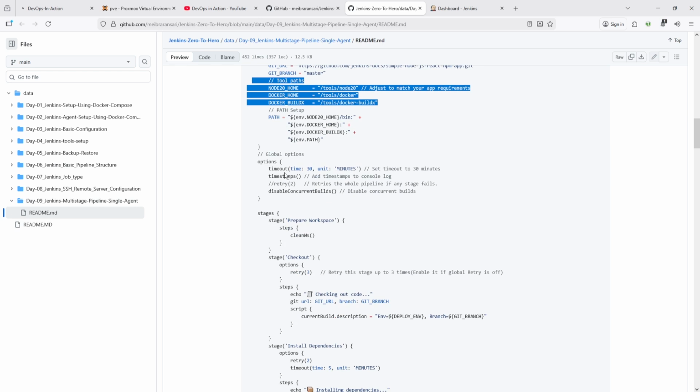Here is some information. Timeout 30 minutes, and this is the timeout for the whole pipeline. Sometimes a developer makes a bug in the code and Jenkins is stuck for multiple hours. In that case, it won't take another job in parallel, or sometimes you face this kind of issue. In that case, you can put the timeout. So timeout always avoids any stuck job.